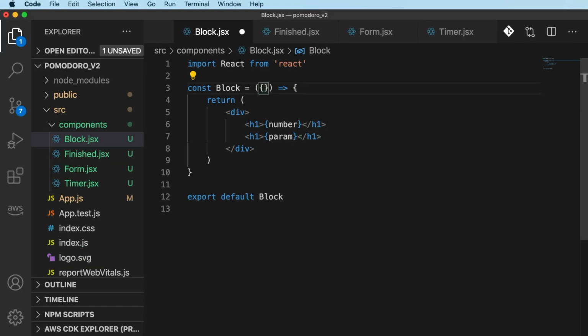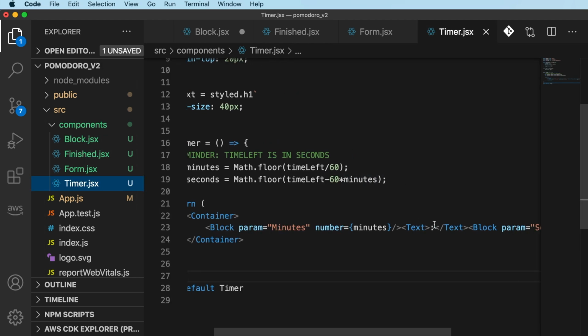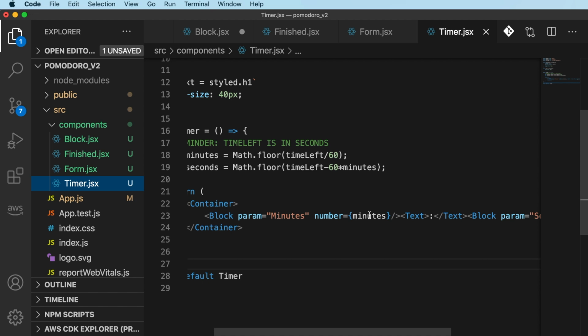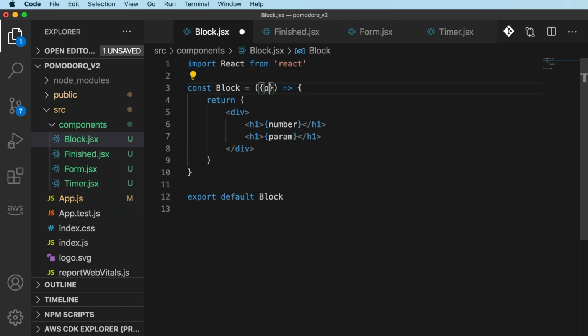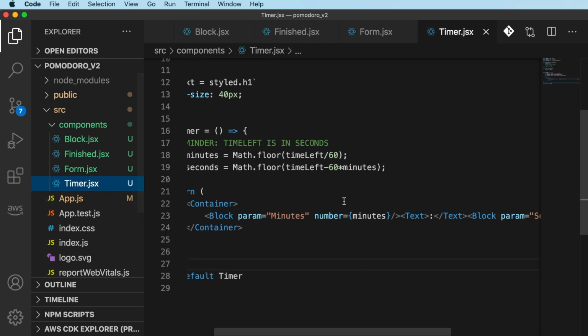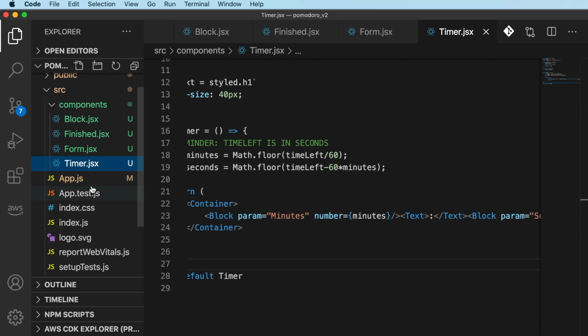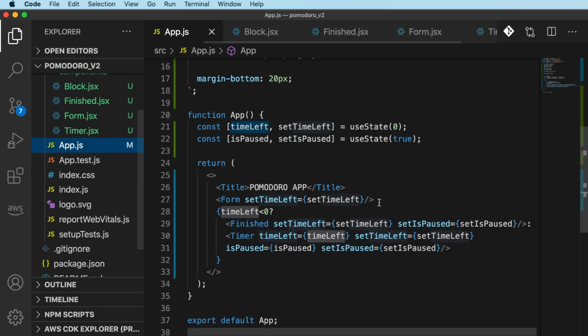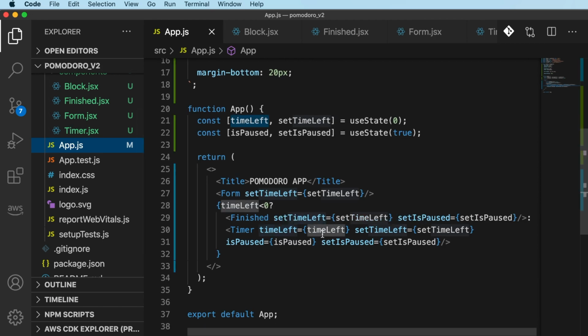That's because you literally have to do this. Which was passed in first from timer? It was param first and then minutes. So within block, we need param, and then number. That's what it should be called. And then also we're passing time left into timer. So let's see the order that we did that in. We have time left and then set time left.